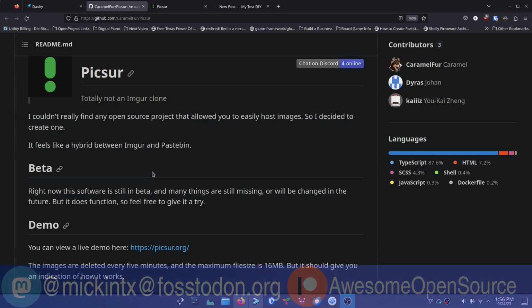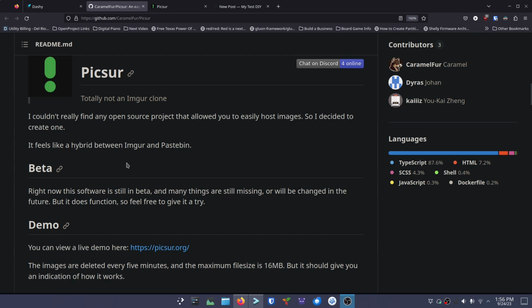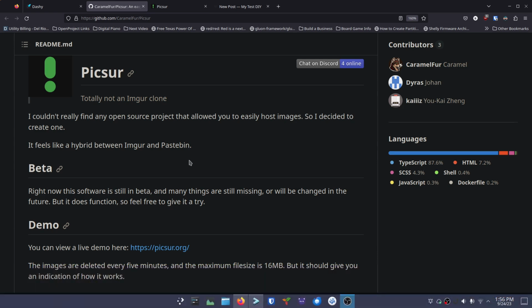For instance, if I do something with Bookstack, I can just drag that image and drop it onto the page, and then Bookstack stores that and knows how to access it. Write Freely doesn't really do that. It's looking for more of an Imgur type system. So I started looking around for an open source alternative, and I found PIcsur.